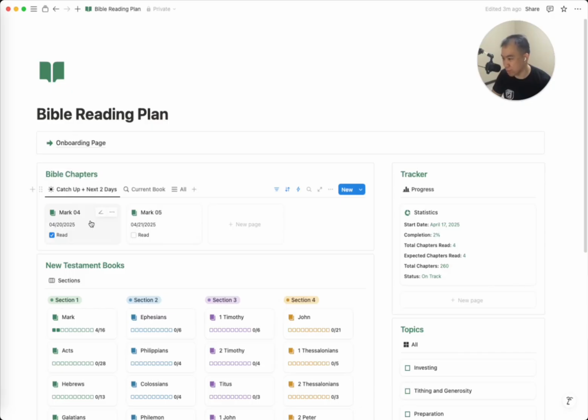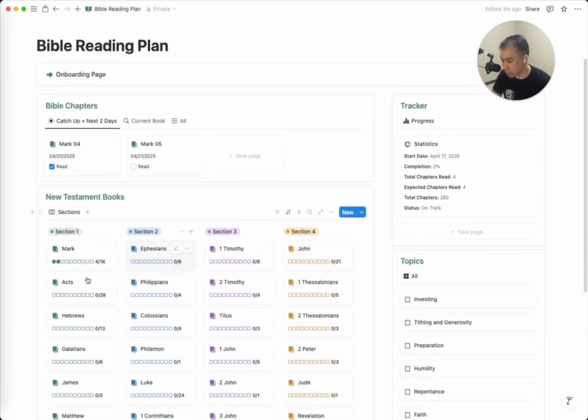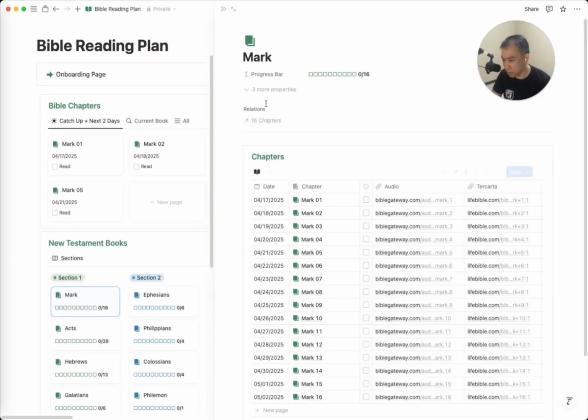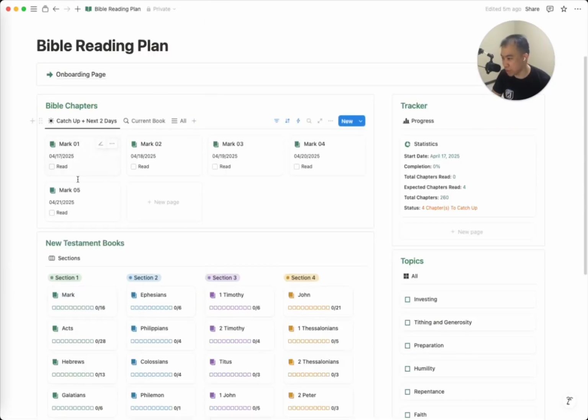Those are catch-up chapters. So if we go down to the New Testament book section and click on Mark and uncheck this previous chapters, close this pane, you would see the chapters from chapter 1, Mark 1, Mark 2, Mark 3. All of those chapters that are not yet read and in the past due. They will disappear upon clicking on this status read.